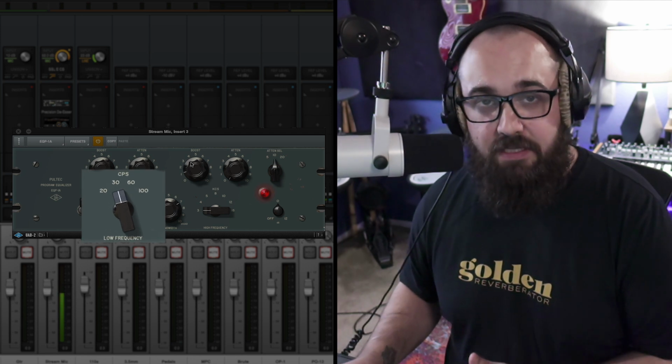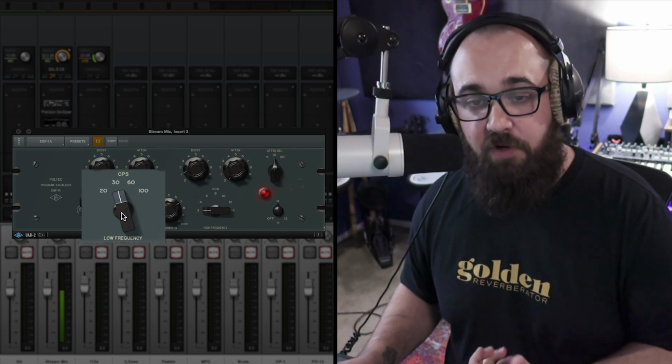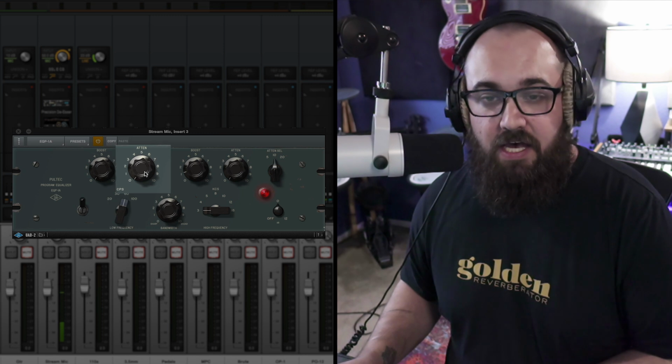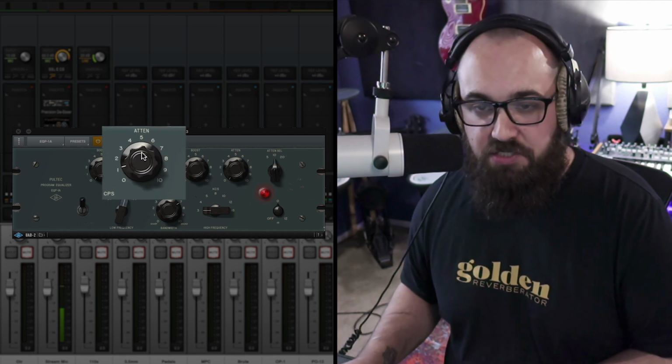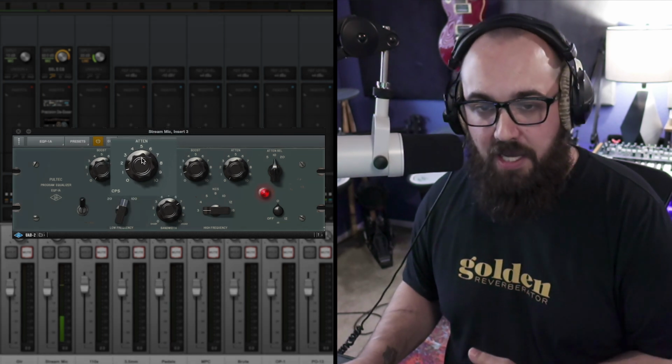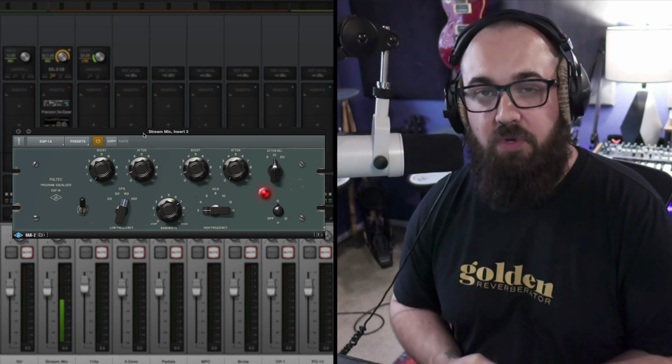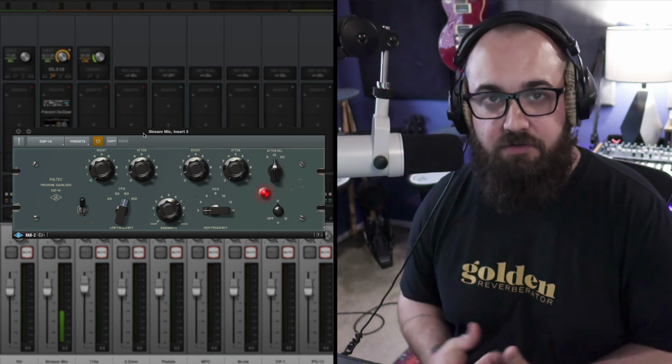Once I get that dialed in, the next thing I'm going to do is change the low frequency band to 60 Hertz. I'm just going to add a tiny bit of attenuation, just about the same amount of boost that I added on the high band. So it's just going to tighten things up a little bit, reduce some mud, and make everything easier to understand.